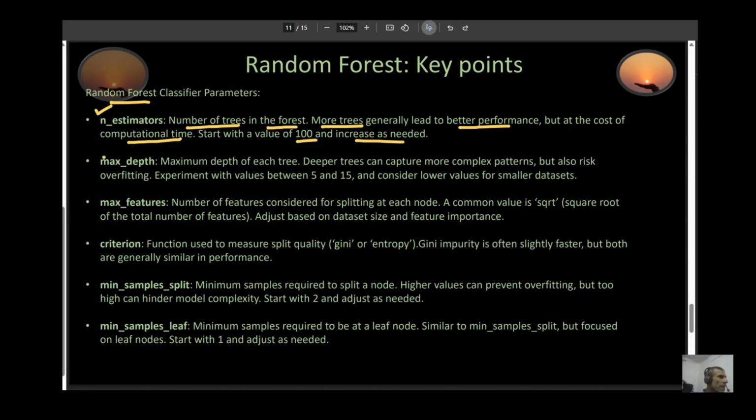And then there is the maximum depth. This captures the maximum depth of each tree. Now, the deeper your trees are, the more complex patterns they can capture. But it also runs the risk of overfitting. So, generally, it's a good idea to experiment with values between 5 and 15 and consider lower values for a smaller data set. And then there is maximum features. This is the number of features that is considered for splitting at each node. A common value is the square root of the total number of features. You can adjust this based on your dataset size and your feature importance.